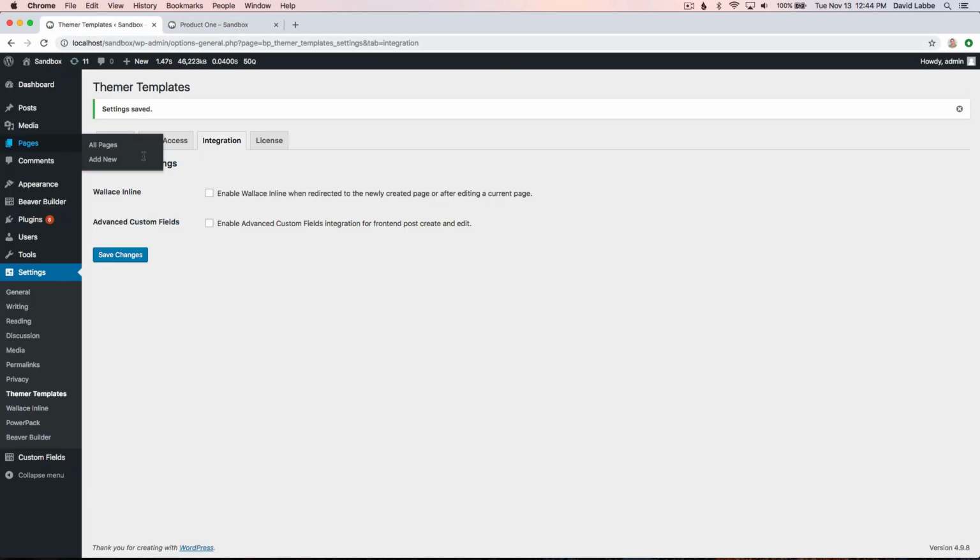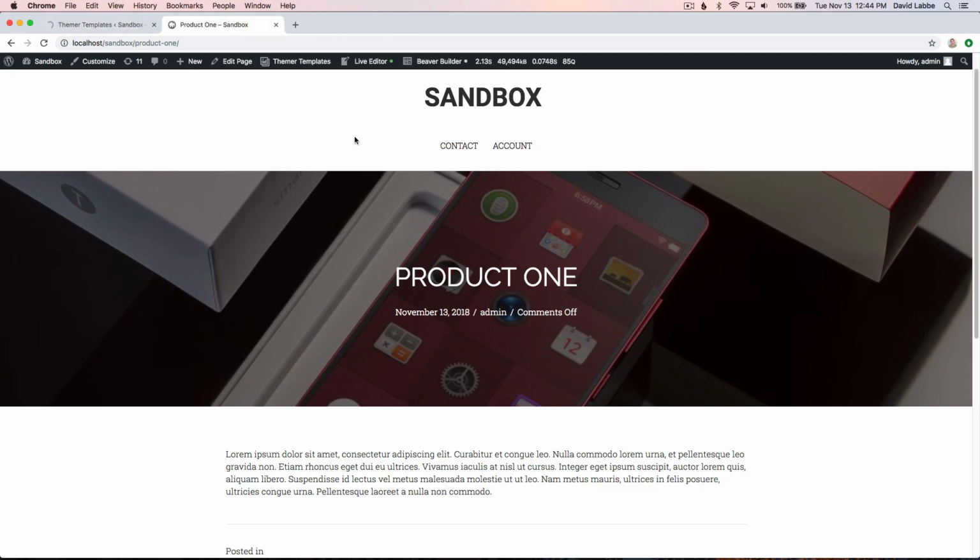We're going to go into our admin, and on our settings page, you'll see a tab here for integration, and it will be Wallace Inline. If you have the Wallace Inline plugin active or installed, you'll see this option. If you don't, you won't see this option. Let's go ahead and enable it. Save it. Let's go back to our product page. Just go ahead and reload.